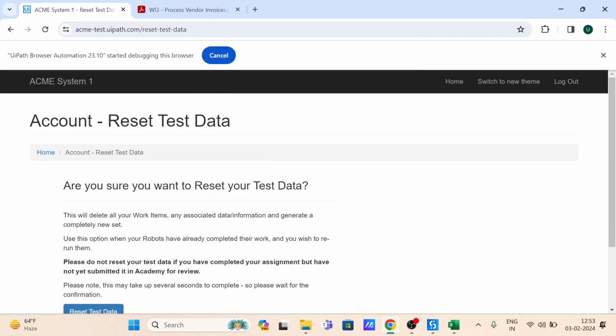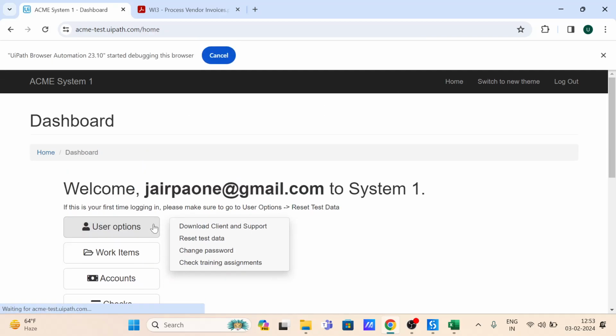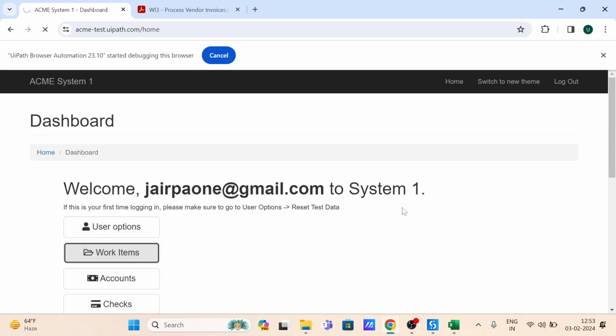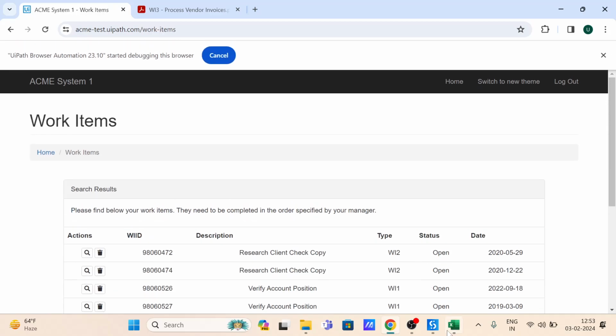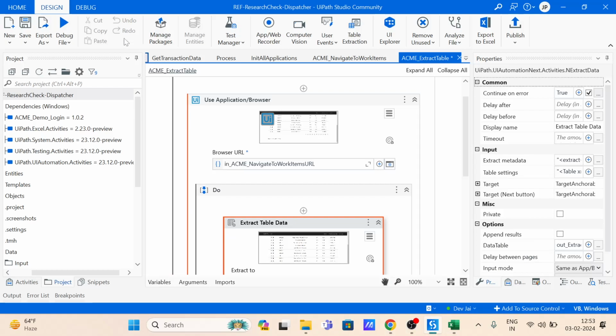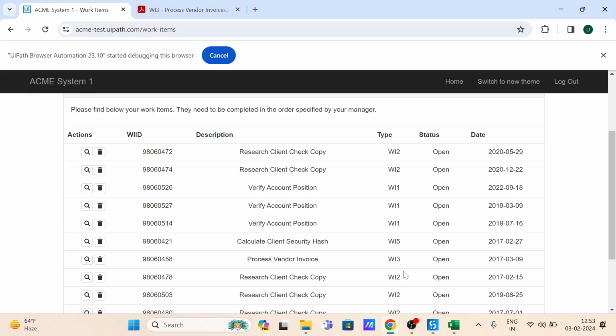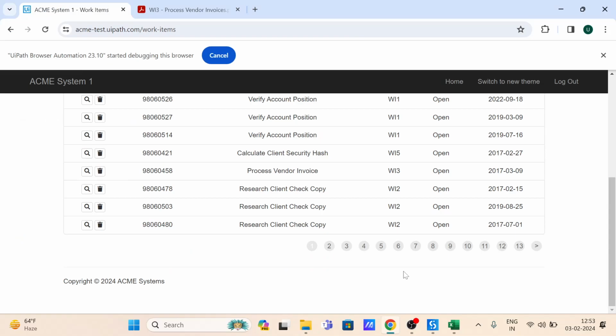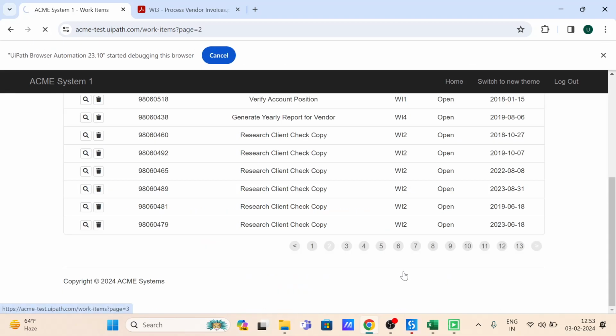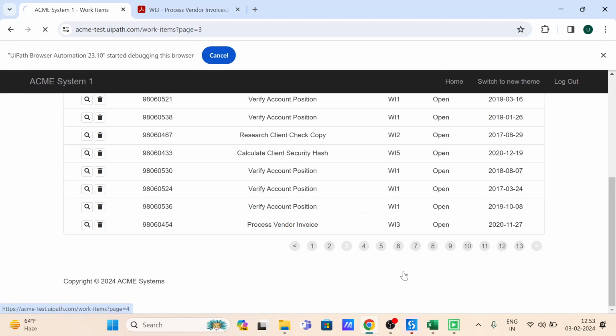Okay, so let's go to work items again, guys. Work items, and let's go to debug file again. अब 13 है यहाँ पे. Let's see if it takes or not. Okay, so it is clicking on that. ठीक है.